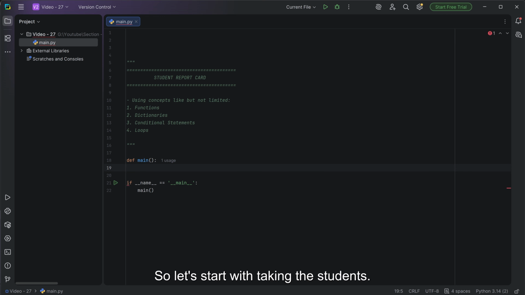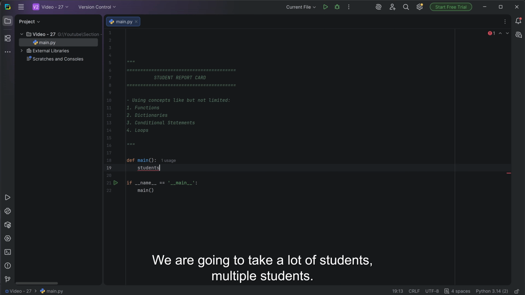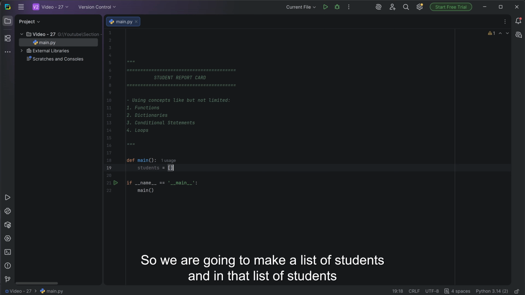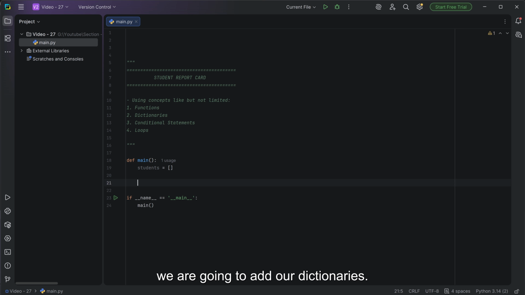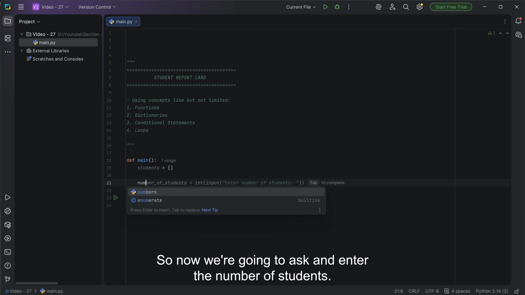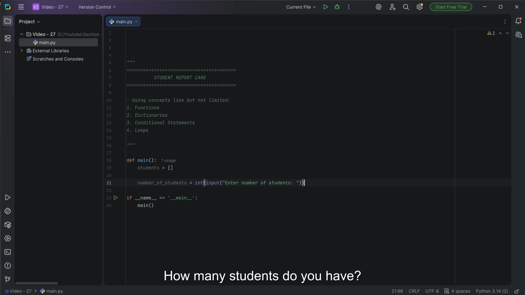So let's start with taking the students. We are going to take a lot of students, multiple students. So we are going to make a list of students. And in that list of students, we are going to add our dictionary. So num, we're going to ask, enter the number of students. How many students do you have?